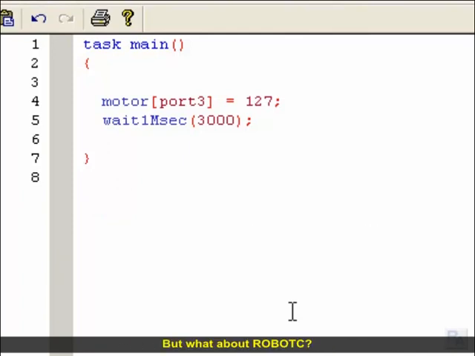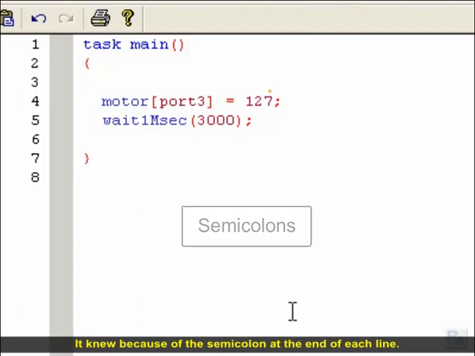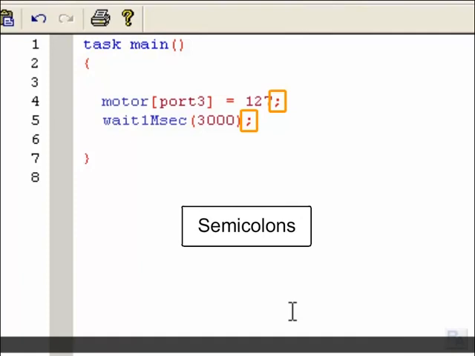But what about Robot C? How did it know where one statement ended and the other began? It knew because of the semicolon at the end of each line. Every statement ends with a semicolon. It's like the period at the end of a sentence. End of statement 1, end of statement 2.